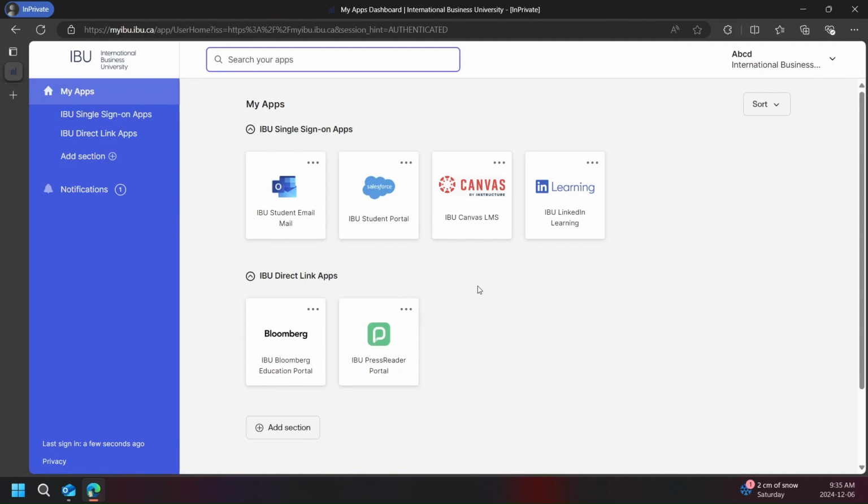Here you have access to your new student mailbox, student portal, and Canvas course shell, along with more apps.